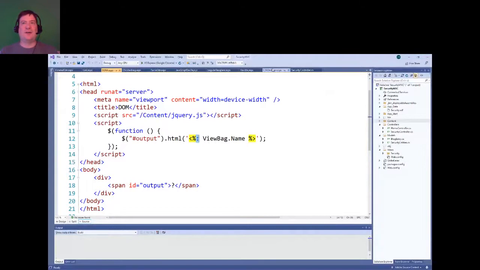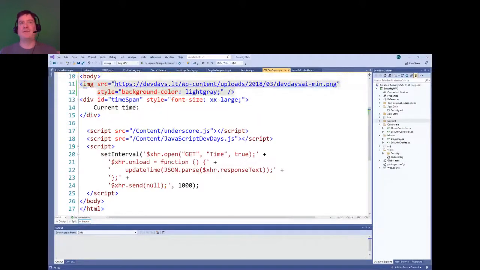So I have here a page, and on that page, first of all, I have the conference logo, and I don't like to pay for hosting, so I'm lifting it from the conference website. And I give it a nice background color, light gray, because I'm an amazing designer. No, I'm not. Then I have here a div element where I display the time.